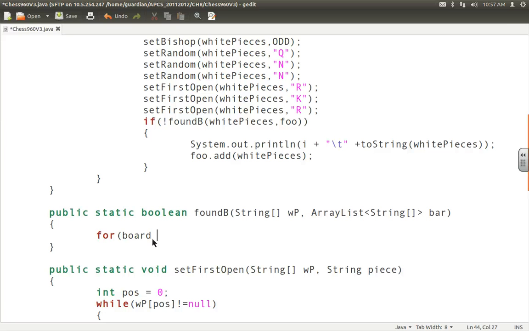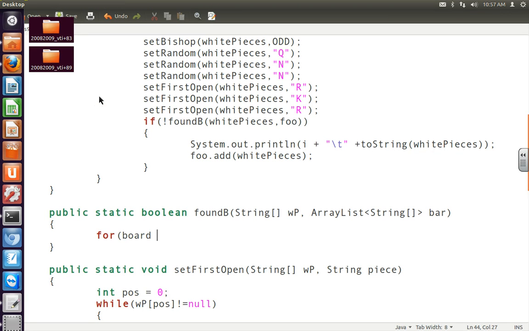For each board, damn it, what is the syntax for each? Now I forgot. Hang on, I got it somewhere. Where's my for each syntax? Now I forgot it. I forgot my for each syntax. Ugh. Off to the interweb.